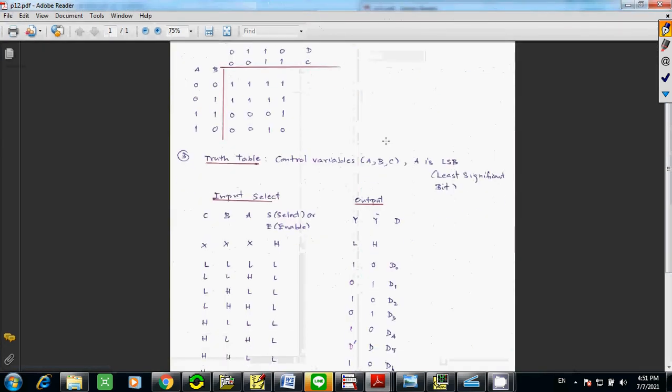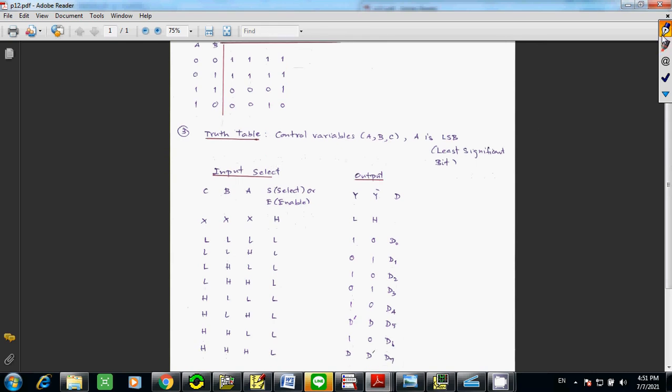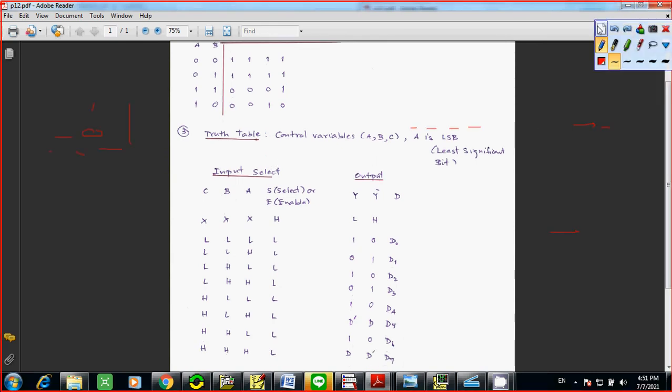So now the third step, you are going to create the truth table, so we can draw the connection of your circuit for the multiplexer. The truth table control variables are only A, B, C, where A is the LSB, or least significant bit. So you start with C, you have four low and four high, and B you have two low, two high, two low, two high, alternately.